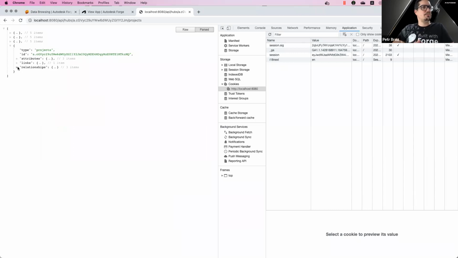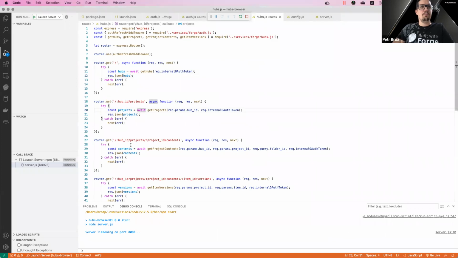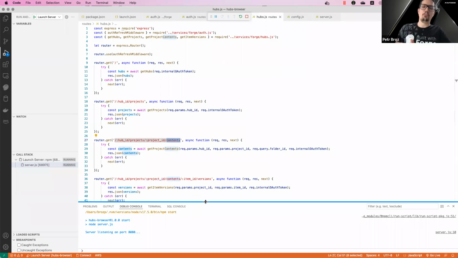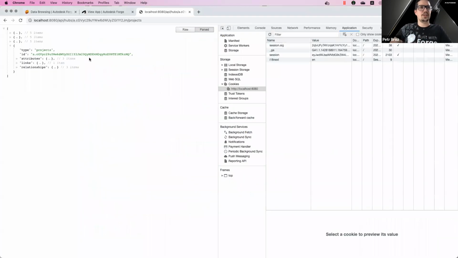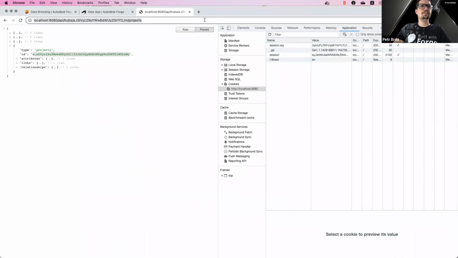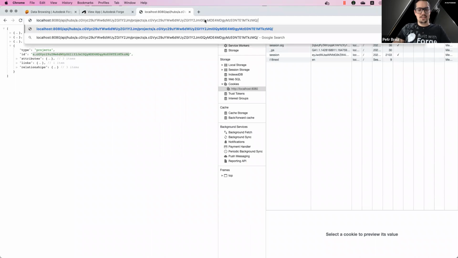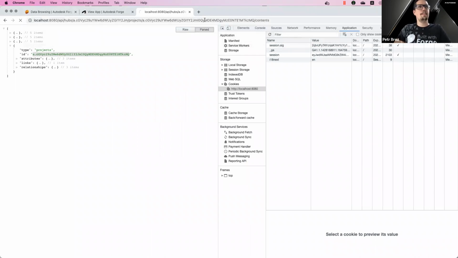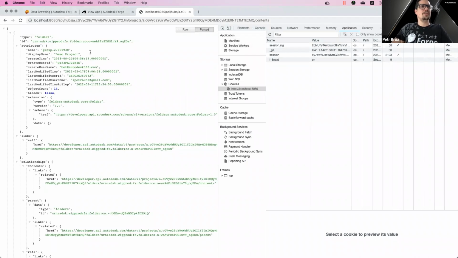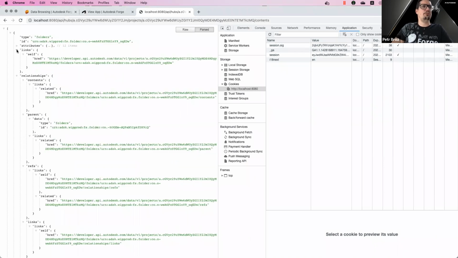All right, so we have 4 projects here, and let's try drilling even deeper. If we append the project ID and then say contents, that should give us all the top folders available in that specific project. So let me copy the project ID and say contents. All right, and you can see that this returns a single thing, which is a folder.